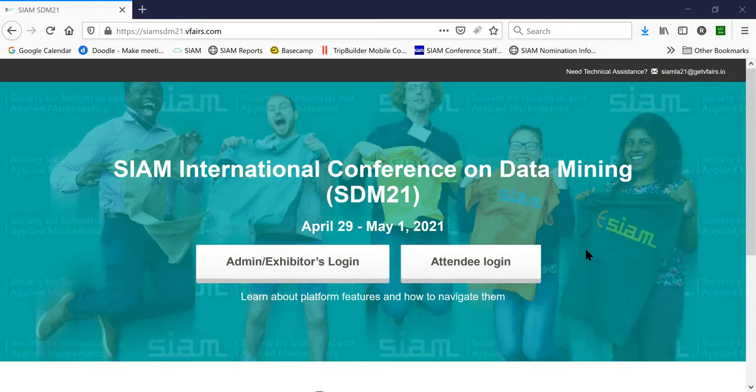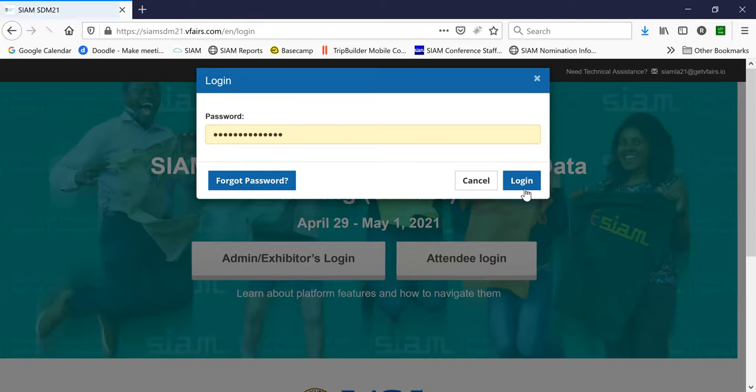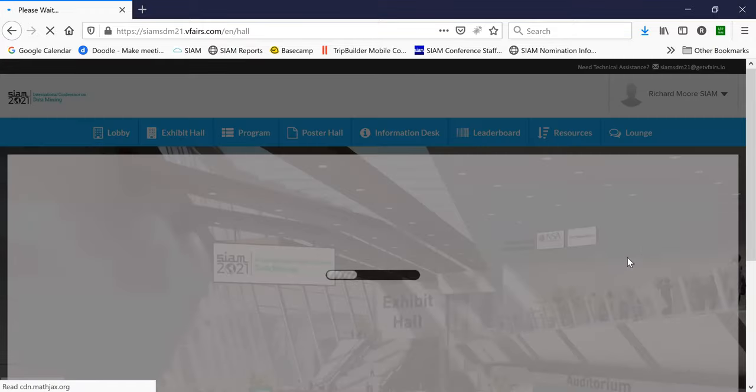Before the conference starts, you'll receive an email welcoming you to the conference and explaining how to log in. You'll be using the attendee login that you see on the right. When you click on that attendee login, you'll be sent to SIAM.org to use your SIAM credentials when you log in. Those are the same credentials you will have used to register for the conference in the first place. Since I have admin access, I'm going to log in using the admin portal, which will take me to the lobby of the conference.